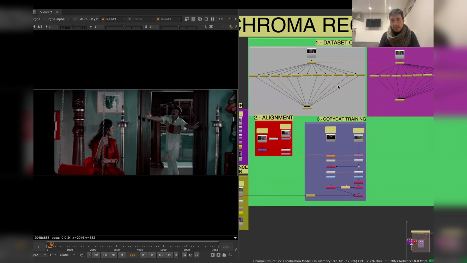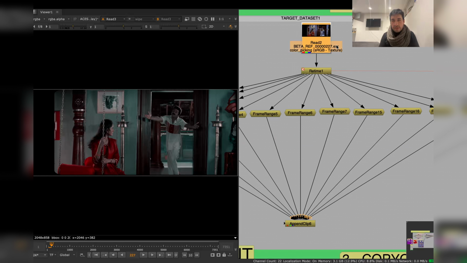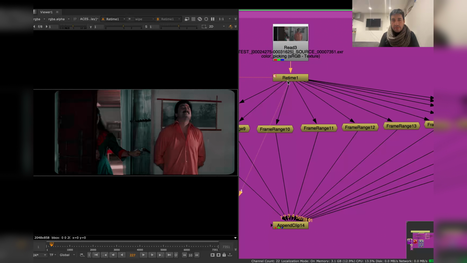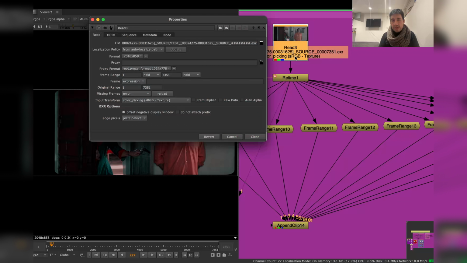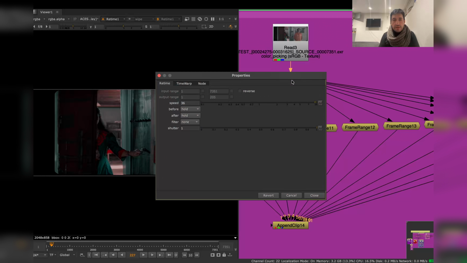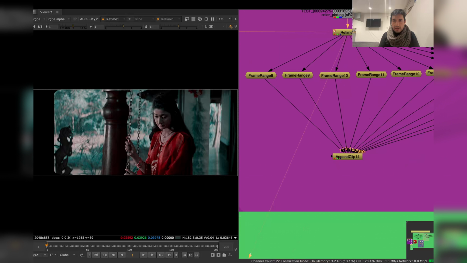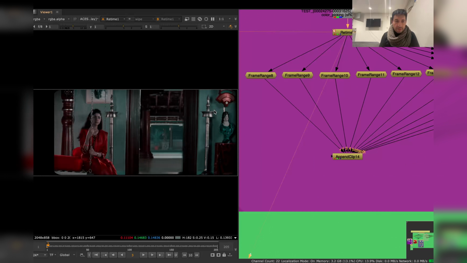Let's go step by step and I will let you know why I'm doing the things that I'm doing. Immediately after the target or the source dataset, we have this retime. This retime is basically multiplying or speeding up by a fixed factor the number of frames that we have here. We started with 7,351 frames, and we are multiplying this by 36, so we get 205 frames. Now after this, I can show you what is happening. So this is all the frames that we're using.